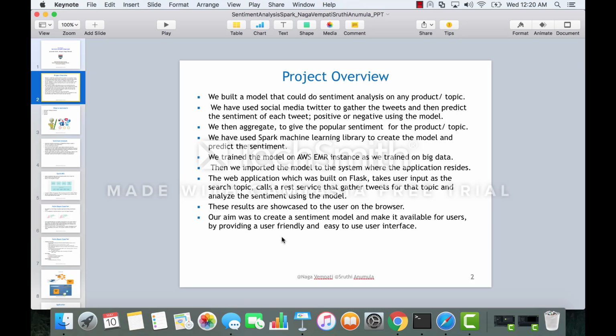We built a model that could do sentiment analysis on any product. We have used social media Twitter to gather the tweets and then we predicted the sentiment of each tweet. Sentiment could be either positive or negative. We then aggregated to give the popular sentiment for that product or topic.